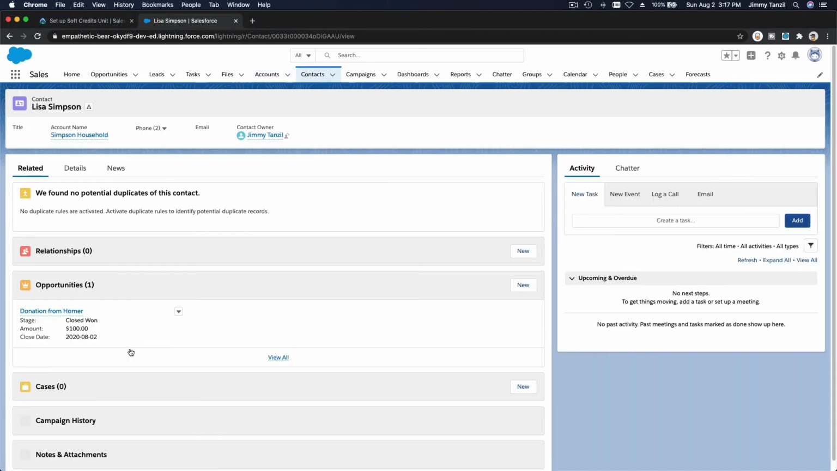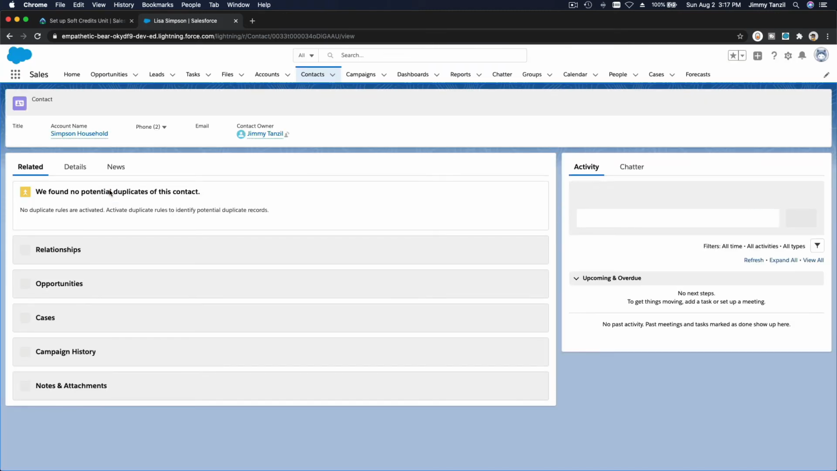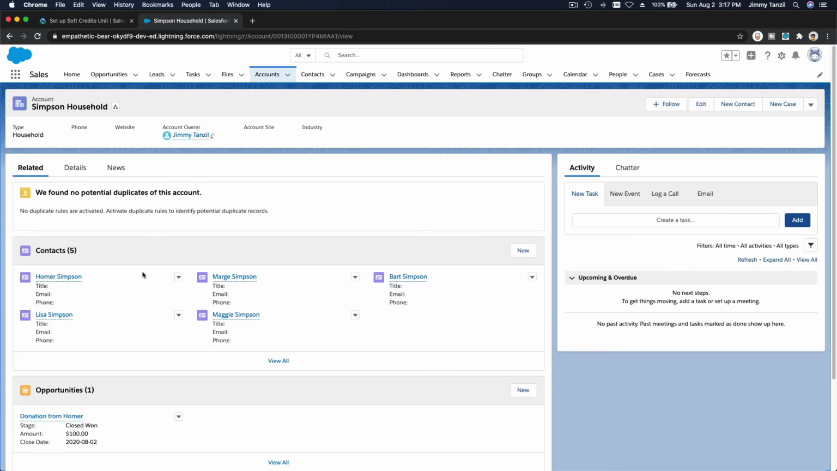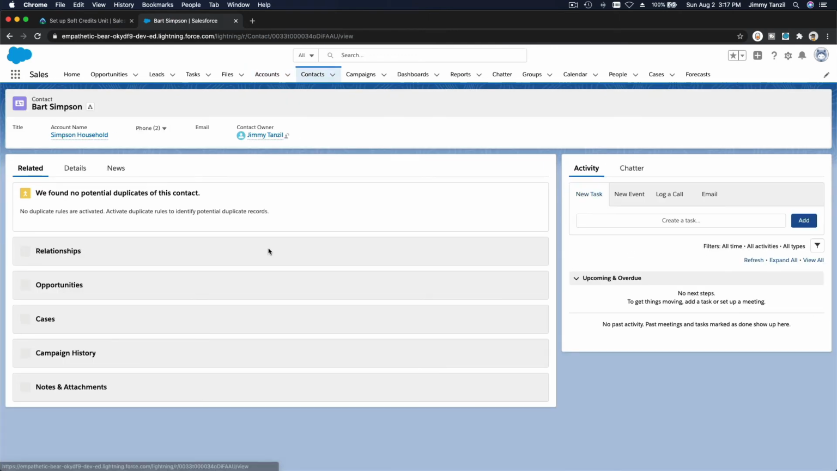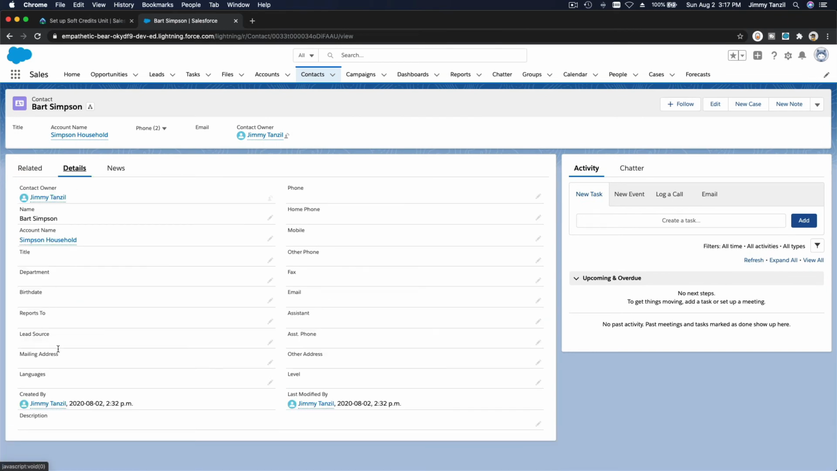Lisa, details, lead source. Yeah, see, it takes a while. We just bring in the soft credit, but it's not there yet. If I go to Bart Simpson, just to kill time here. Well, we just bring in the field.